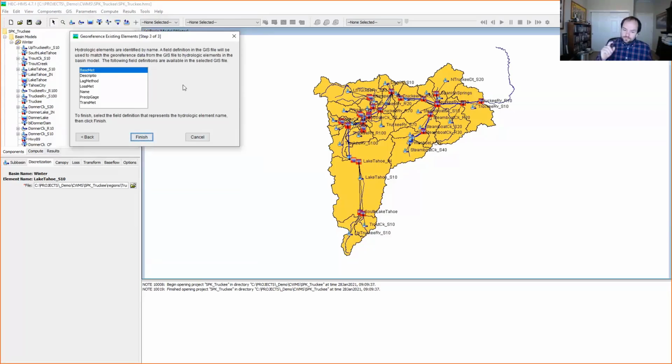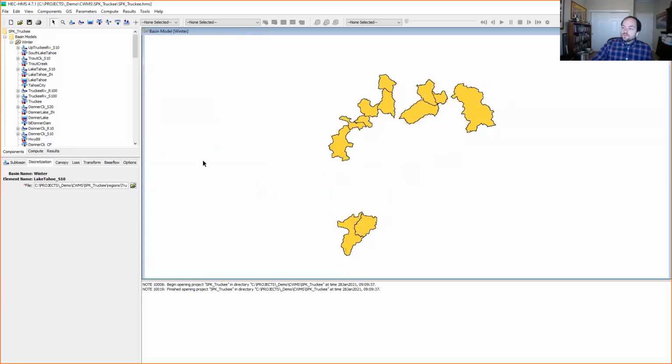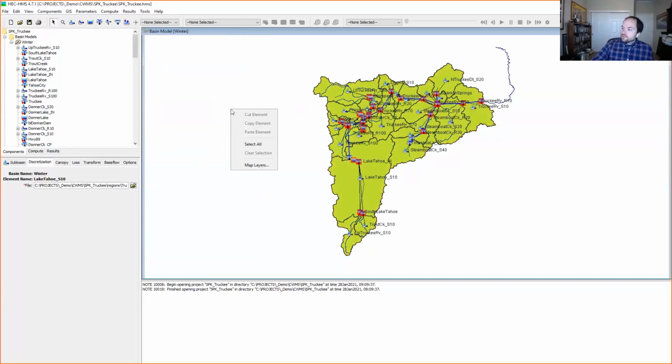So it's trying to key off of what is the shapefile and what is the layer or the feature in the shapefile, and what is the subbasin element itself. So these got to match, right? If I have a feature in that shapefile that's Lake Tahoe space S10 and not underscore S10, they don't match. You won't georeference that feature. So if I click finish, now they're all georeferenced in place.